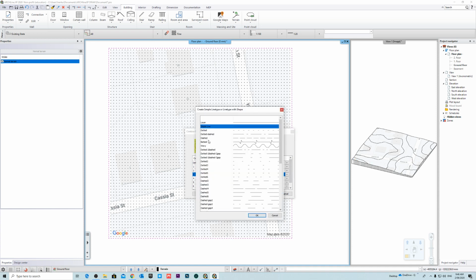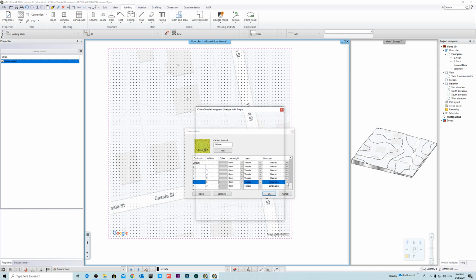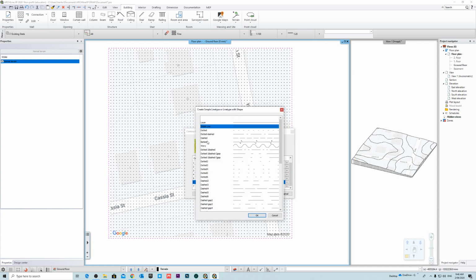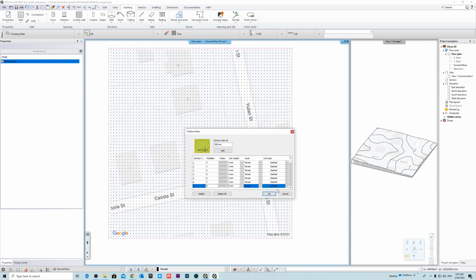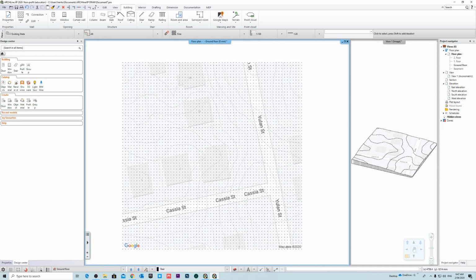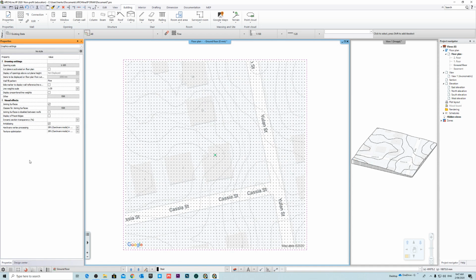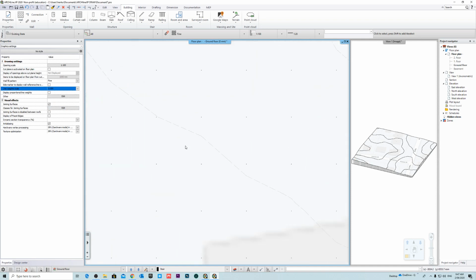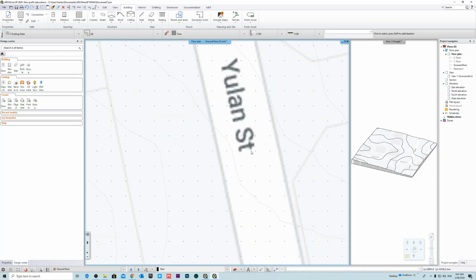Okay, dashed, dashed, dashed, dashed, and dashed. Okay, so now if we turn on line weight scale, we'll turn that off and turn that to 1:100. You can see here that it's now added in those dashed lines.